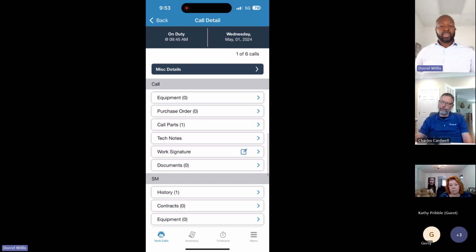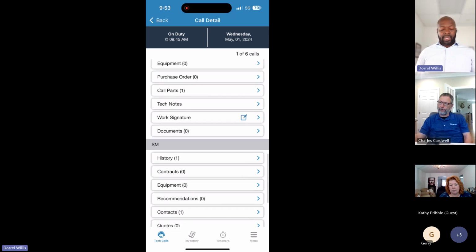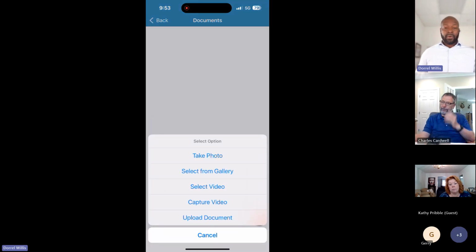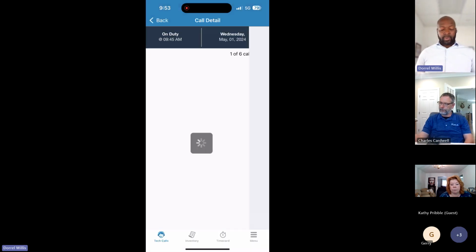If we need to capture a signature of any sort, we have that there. Documents is where you're going to store your documents and your pictures. So once again, as I've stated to you all before, you'll see here that we can take a photo, select from gallery, select a video, capture a video, or even upload a document. So this is available to you all when uploading.